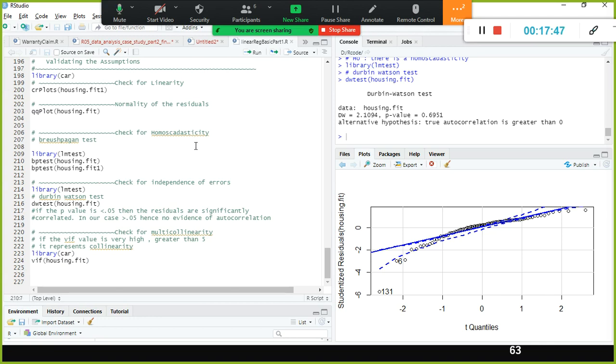This is for checking the homoscedasticity. Since the p-value is not less than alpha, we fail to reject the null hypothesis and we conclude that there is homoscedasticity. In other words, there is no heteroscedasticity.